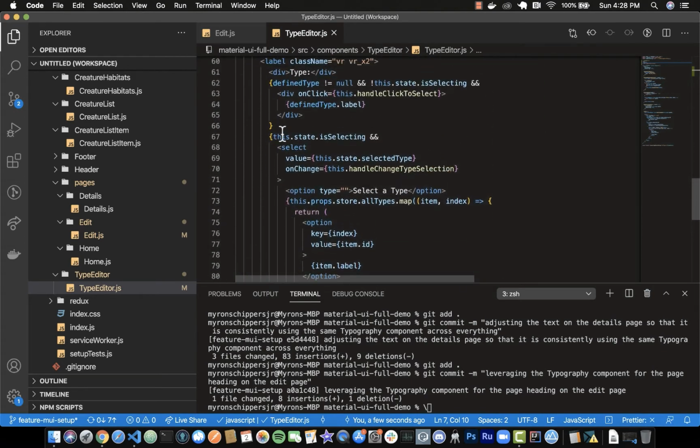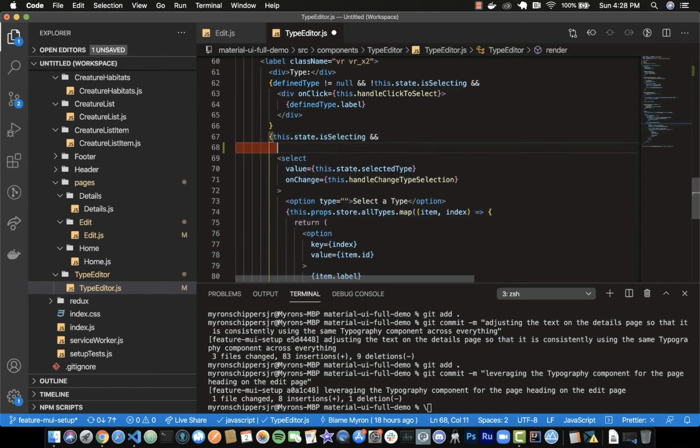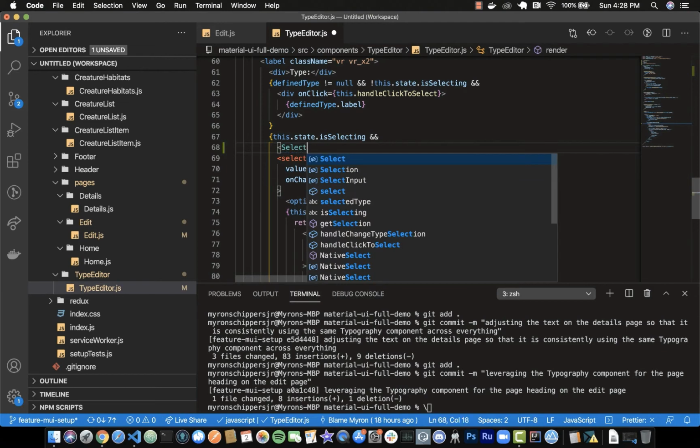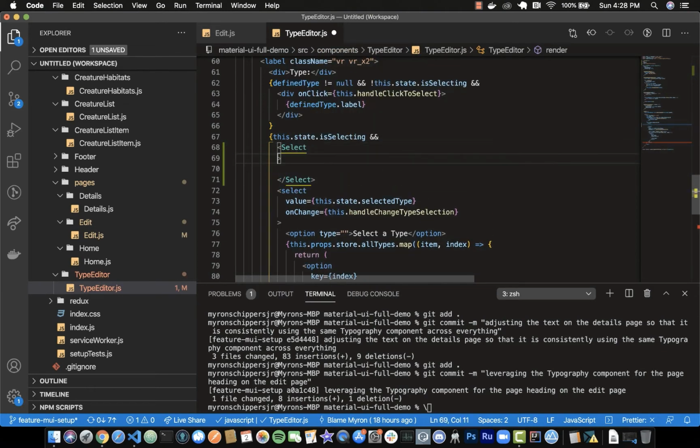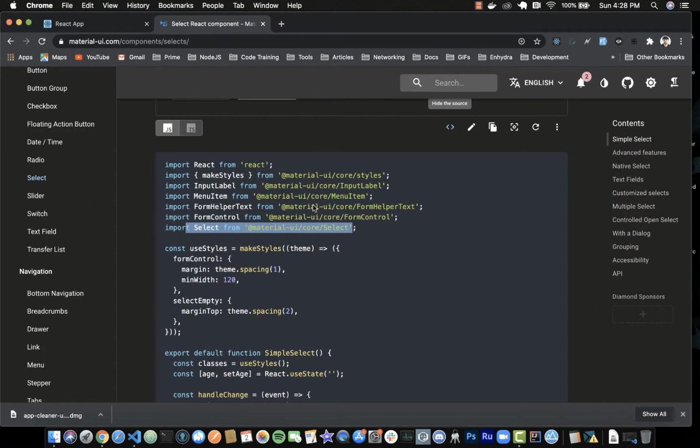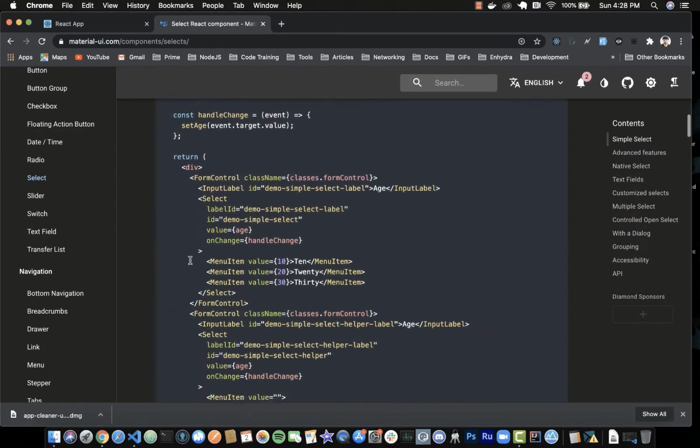And then instead of our select, I want that select. That's our Material UI select. Then hopefully it works fairly similarly, and we can leverage a lot of what we already have. So let's look at their select.